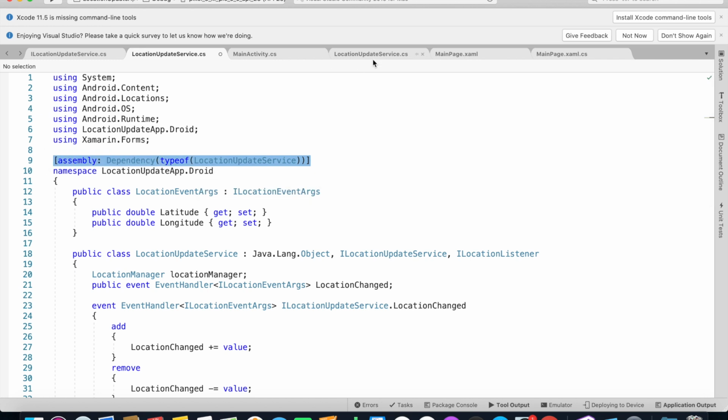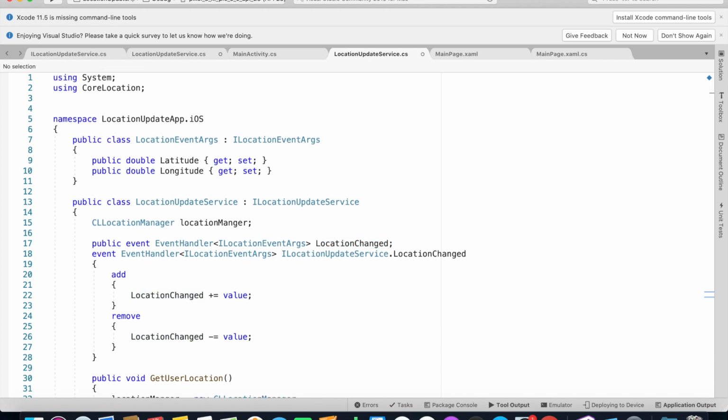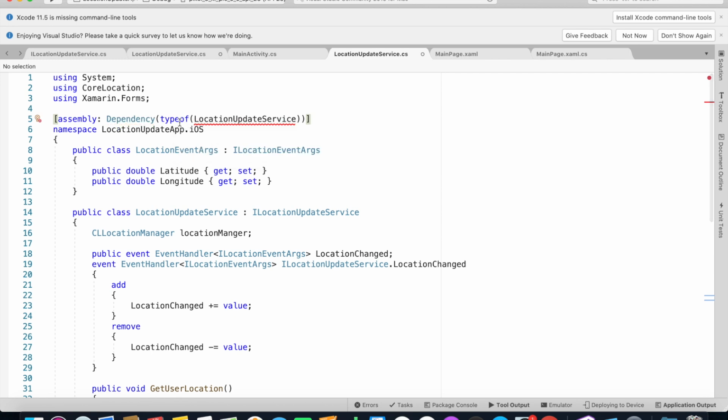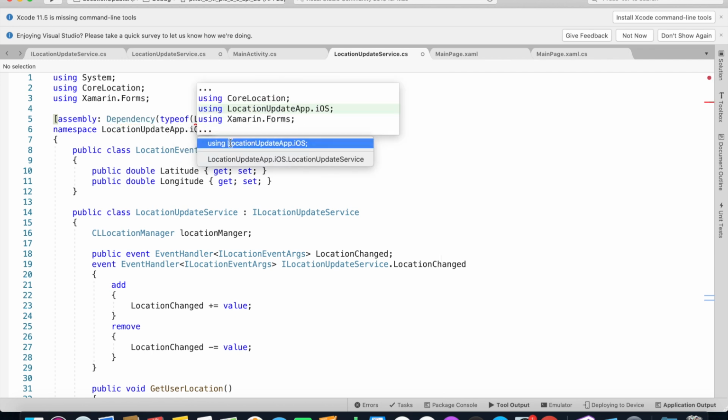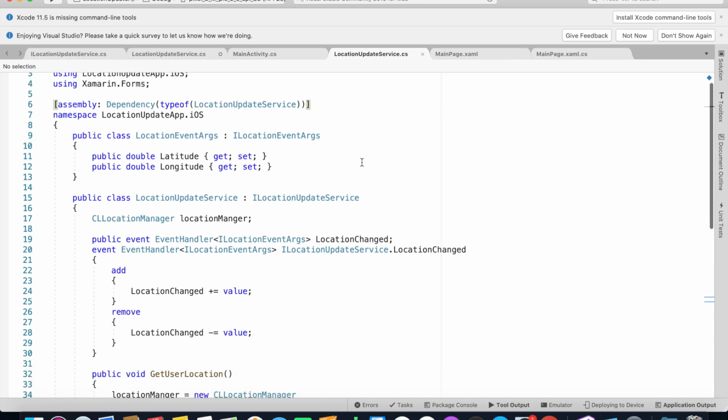Also for iOS, we need to tell that we are using this dependency service, Xamarin Forms, also on iOS. So that's done. Hopefully if we run the code, that should give us the user's current location.